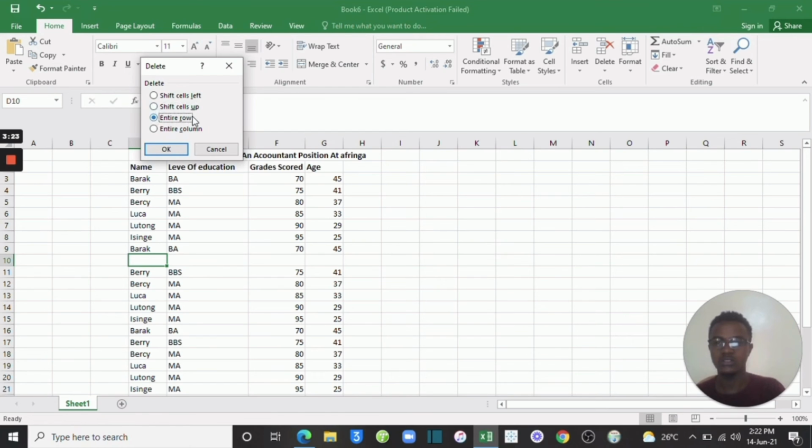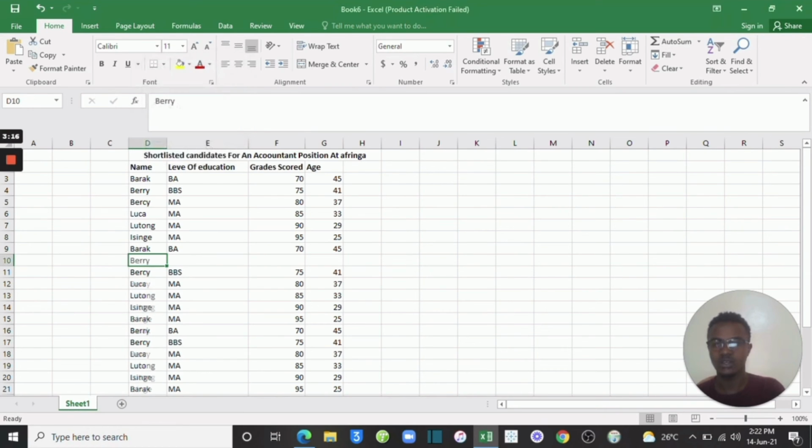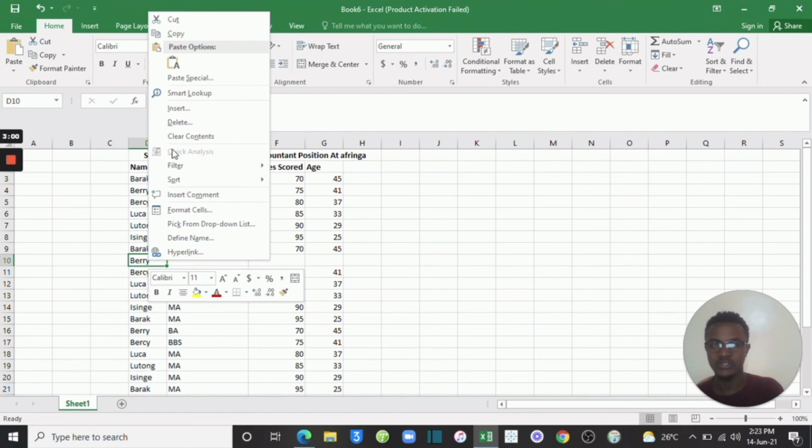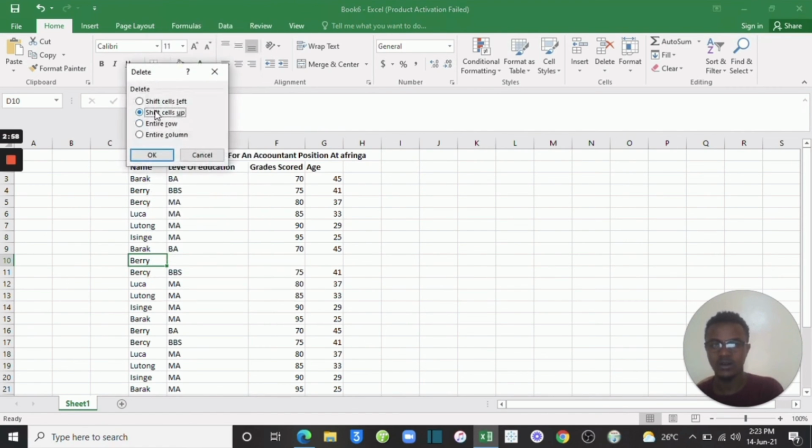So let's say you want to delete shift cells up, right? When you click here, you see, here you deleted a cell. It's not an entire row. So that's why these names came up, but not the entire thing, like here, right? But if you want to delete, let's say this, and then go down again, on the left, let's say delete. When you delete, it deletes that one, right?